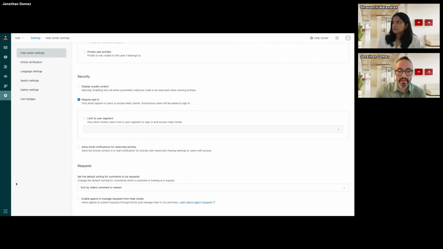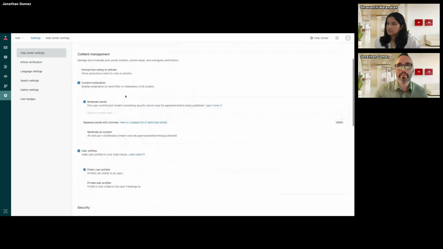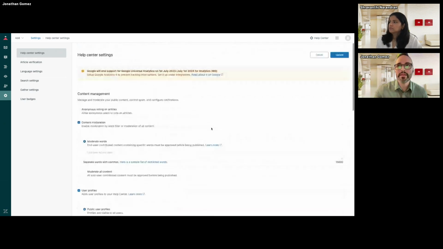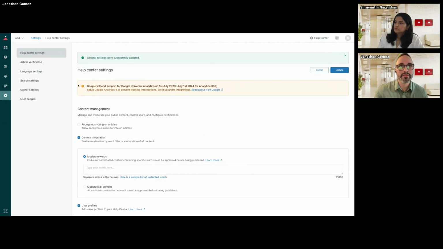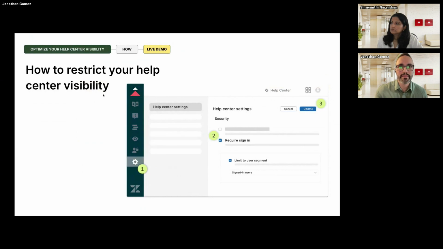So in the next episode of this series, we'll discuss how to restrict access to the help center for a specific user. So don't miss that. And this is how you restrict access to your help center so that only the right people can see your content. By using these settings, you control who has access to your knowledge base and make sure that it matches your customer needs. And for this demo, I'm going to go ahead and click update to make sure that setting applies. Let's go back to the slide deck.